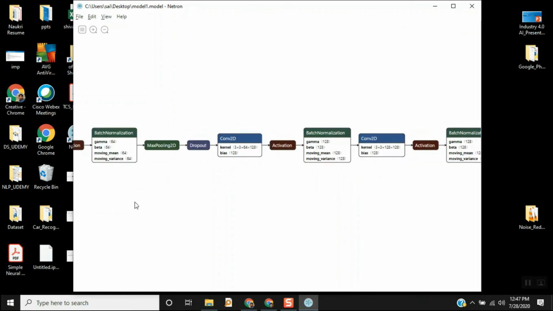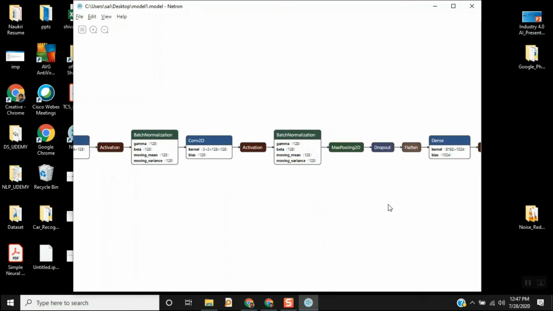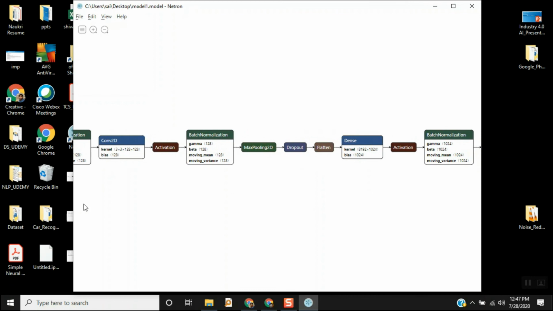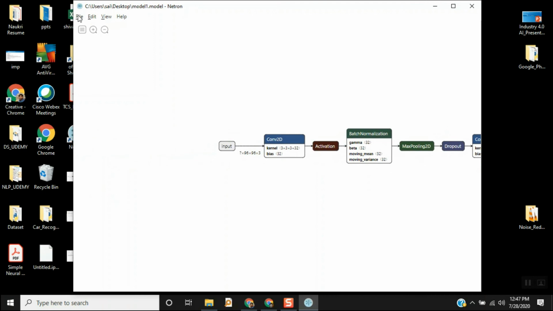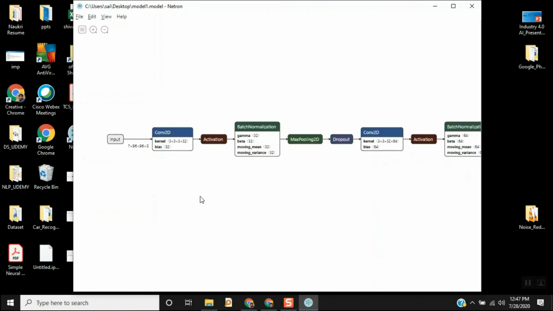Based on this, you can come to know the neural network, your own neural network, whatever you build, in a flowchart. It would be very helpful to you to make an optimal model. I hope this is very helpful to you.